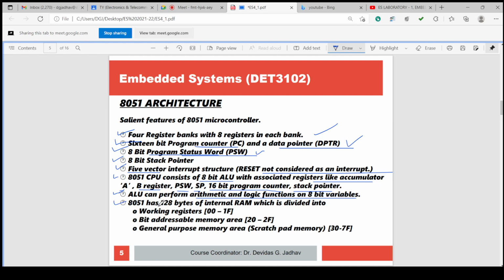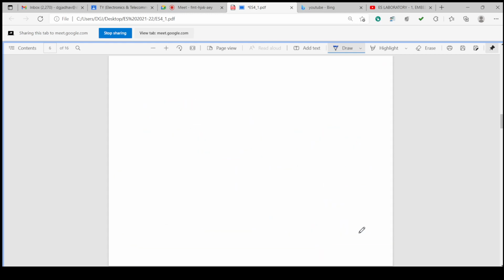The 8051 has 128 bytes of internal RAM, which is divided into registers. The working registers occupy addresses 00 to 1F, and then the bit addressable memory area is at 20 to 2F. The general purpose memory area, called scratchpad memory, has the addresses 30 to 7F.